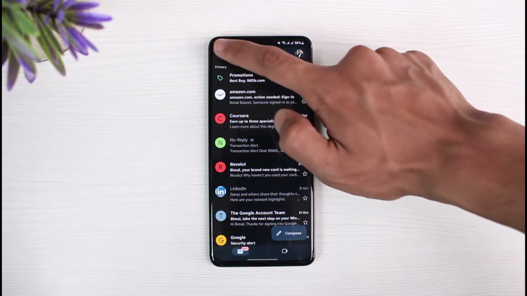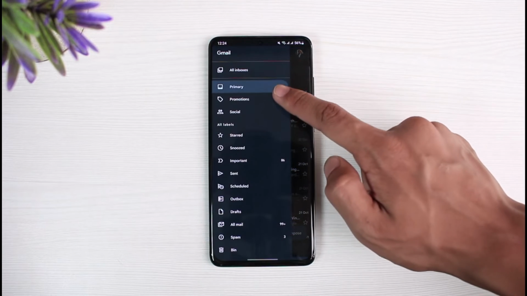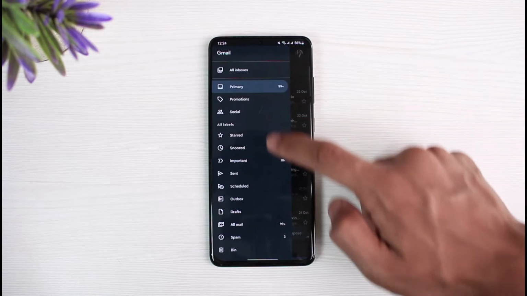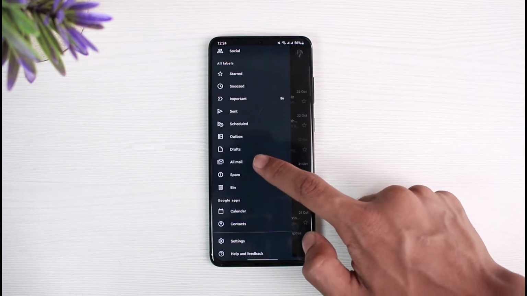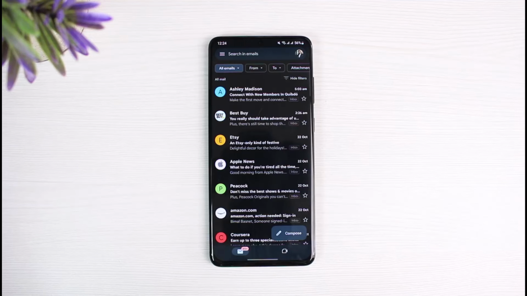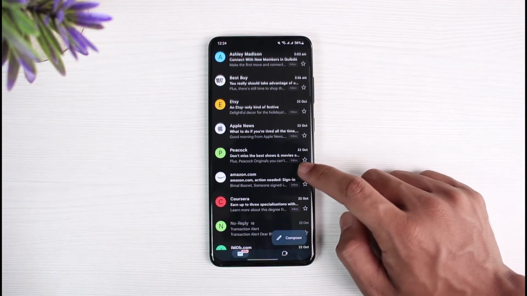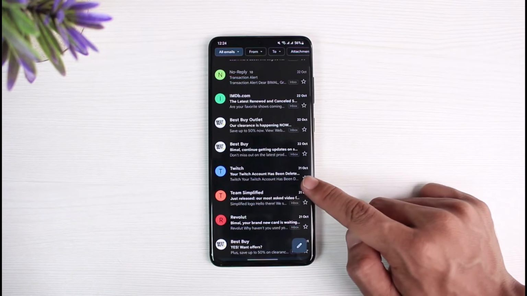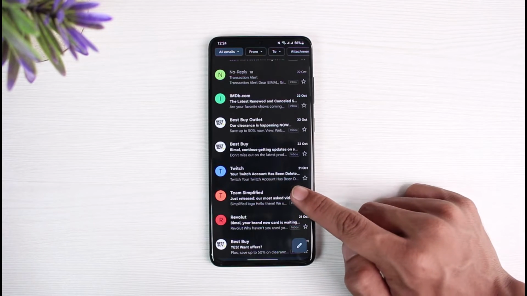As I said earlier, I was on the primary tab. You have to move from the primary tab to all mail. Not all inboxes, but all mail. Now just go to all mail, and over here, you will not be able to distinguish between the ones which are archived and which are unarchived. So instead, you just have to look for the archived one yourself. In my case, it was the Twitch one. As you can see, the Twitch one is over here. So this is an archived email.